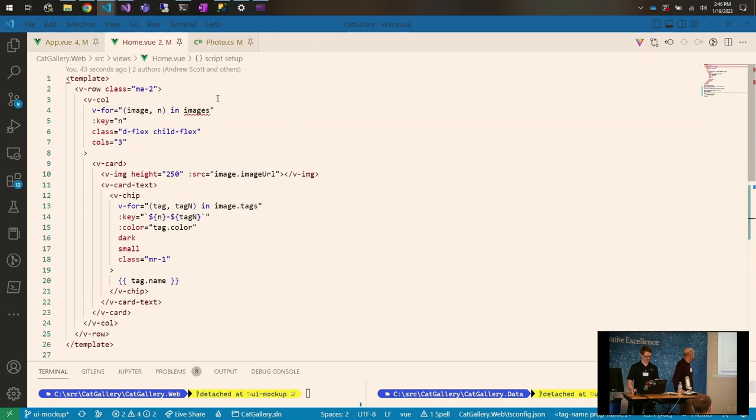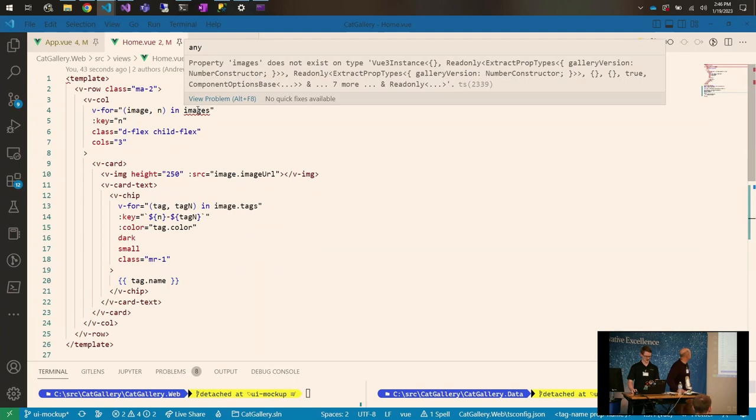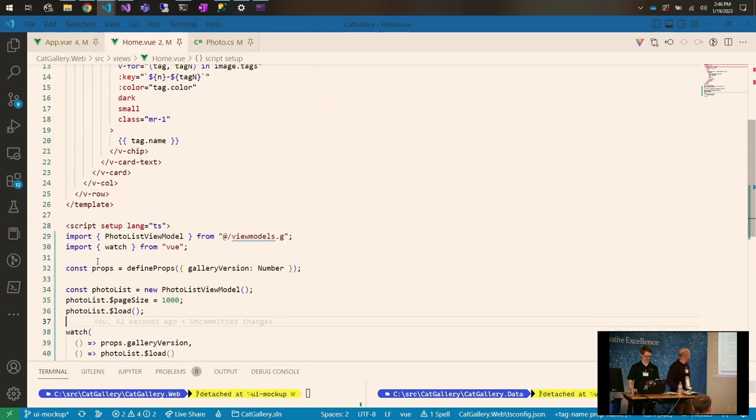And then the other thing, we just need to update this. We'll see images, that's not what it's called anymore. It's called photo list. So we're just going to grab the whole thing out of the oven.